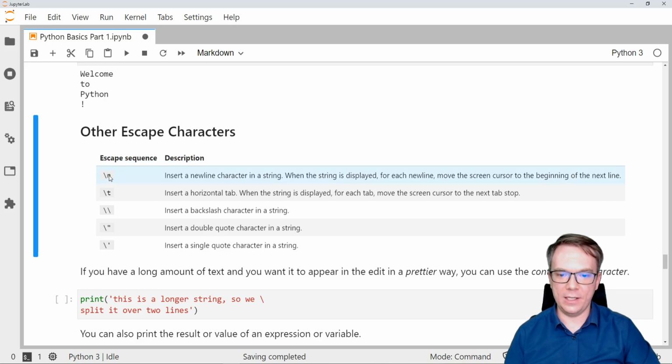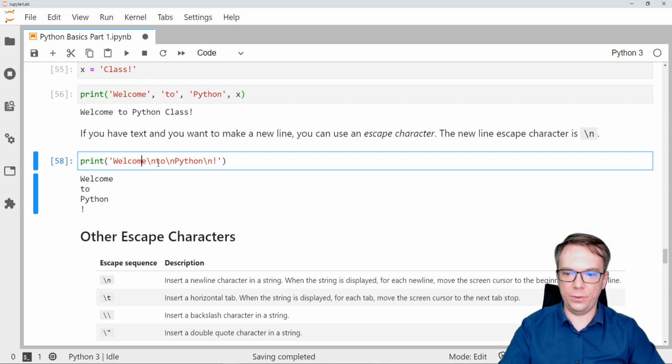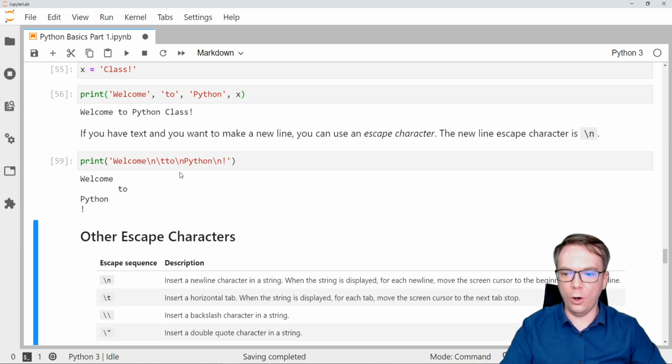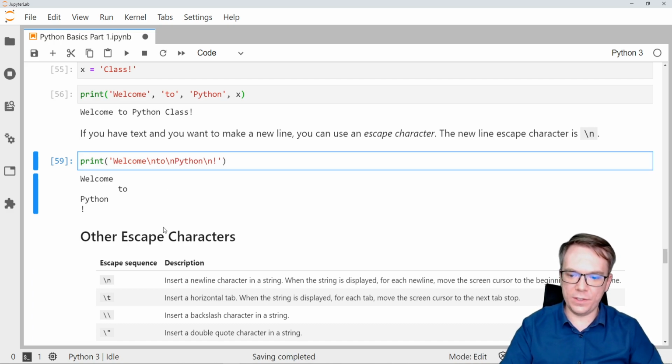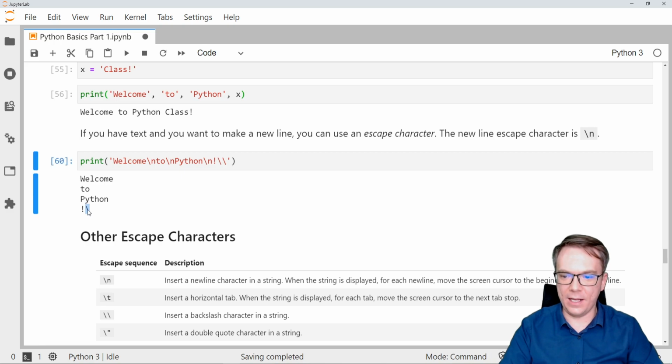So \n is a new line character. \t is a horizontal tab. So for example, if you'd like to tab over, and maybe the 2 is going to be over slightly, you can see you can do that. We can also do a double backslash character. So what if I wanted to add a backslash at the end? You can do 2 backslashes and it adds 1 backslash.